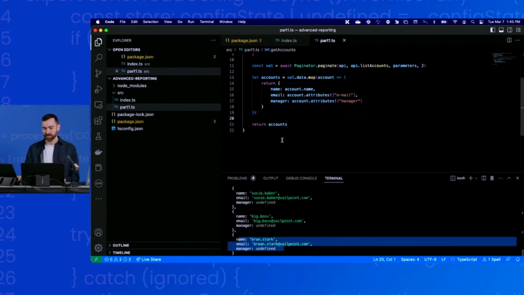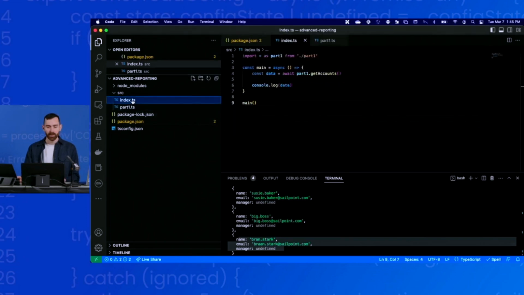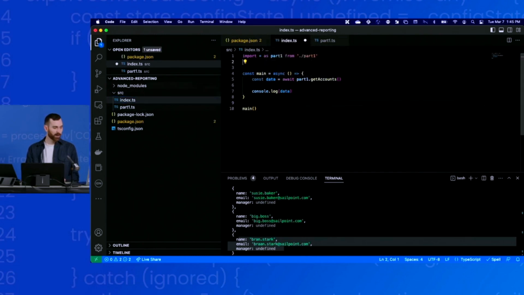Now the last step is, let's convert this to a CSV file, something we can load into Excel and manipulate further or do some data processing with. So to do that, what I'm going to do is I'm going to import another package that makes it easy to convert JSON to CSV. So there is an open source package out there called JSON to CSV. I'm going to use the async option.